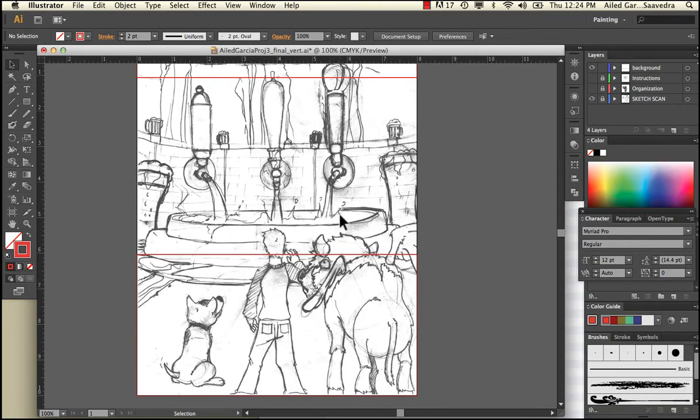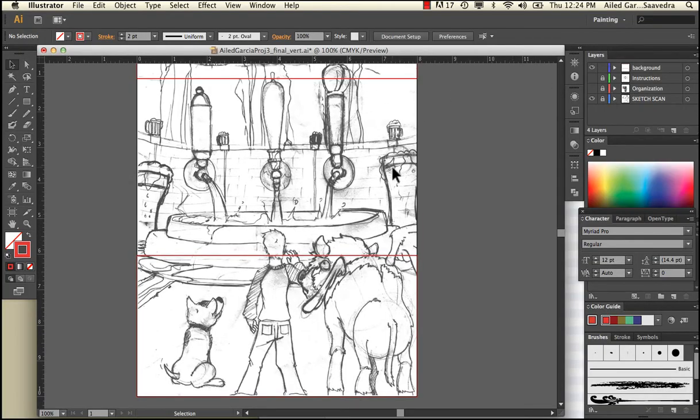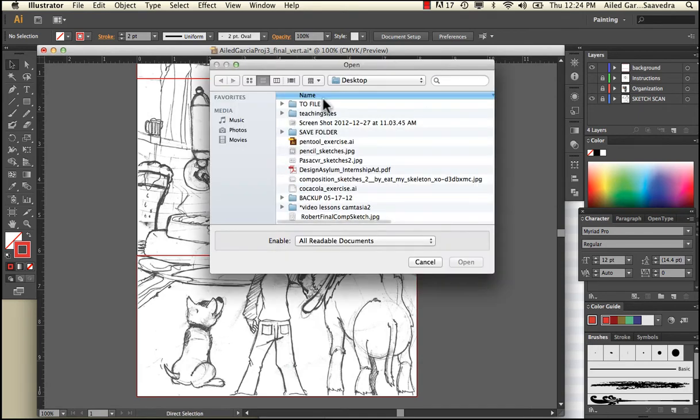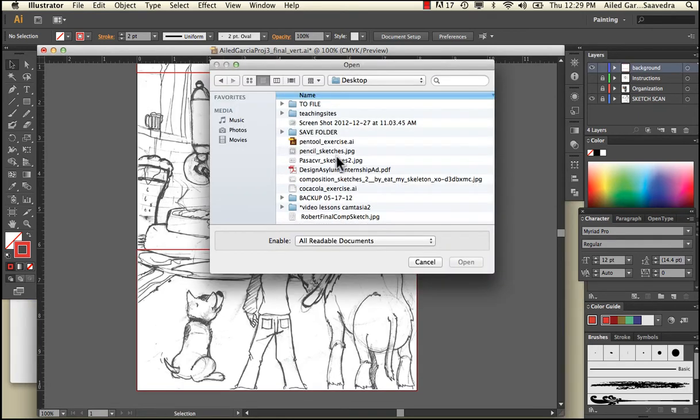Okay. So you continue drawing these. I'm going to show you an example of what it will look like when you're tracing. I'm going to go ahead and open the file, and I'm going to go to the file where I have it saved here.